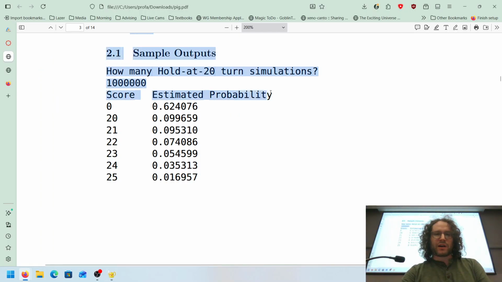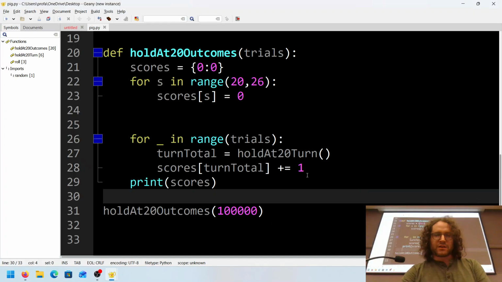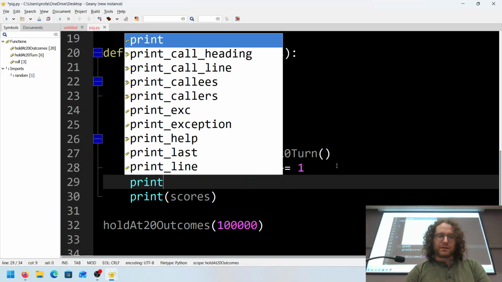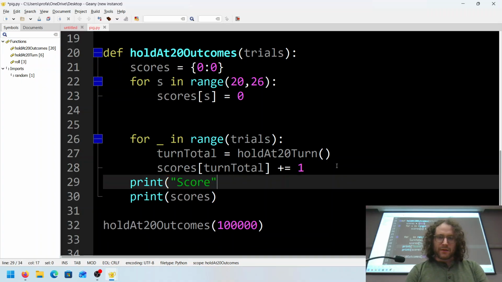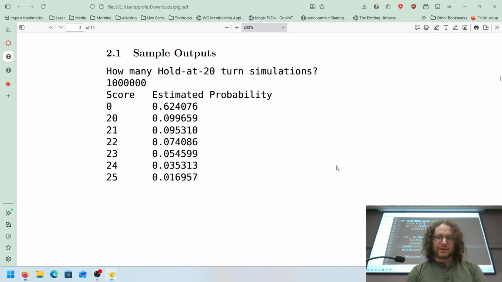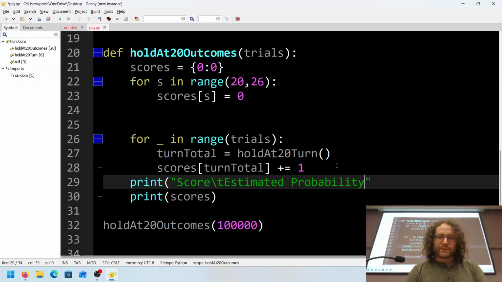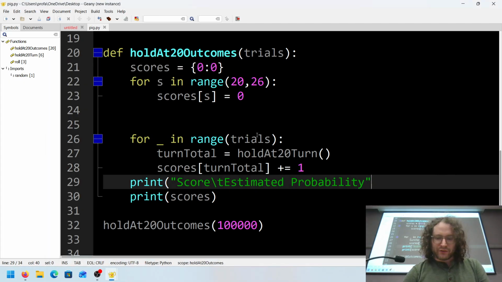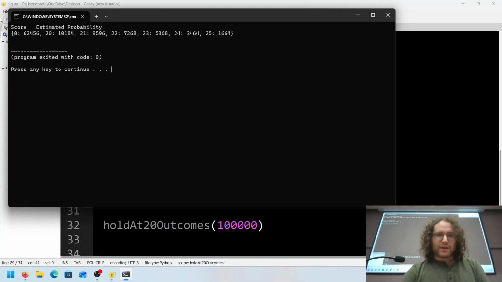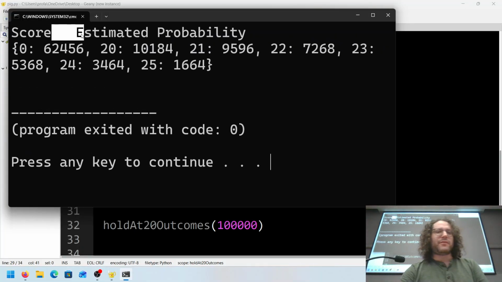And now let's go ahead and get the output how we wanted, which is it wants us to print out the score, estimated probability. So print score, \t, estimated probability. Okay. And, whoops, the quote was never closed. And so the \t, by the way, is a tab, right? We'll see how many of those I need.